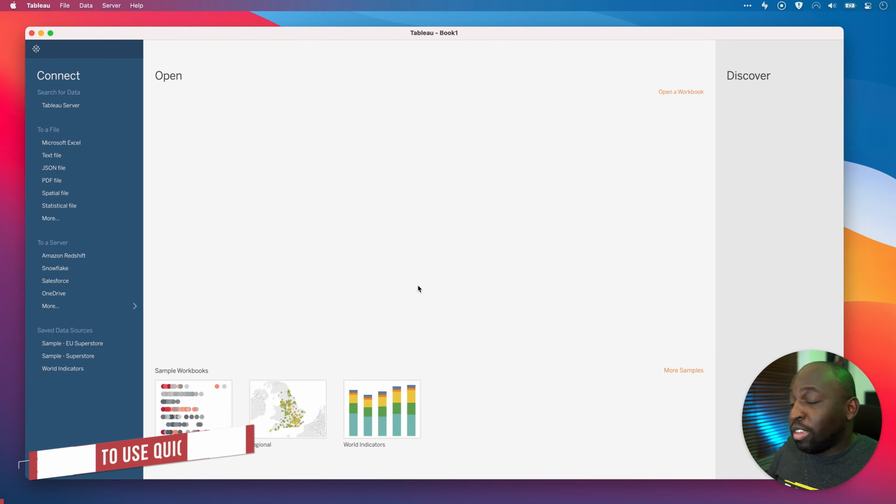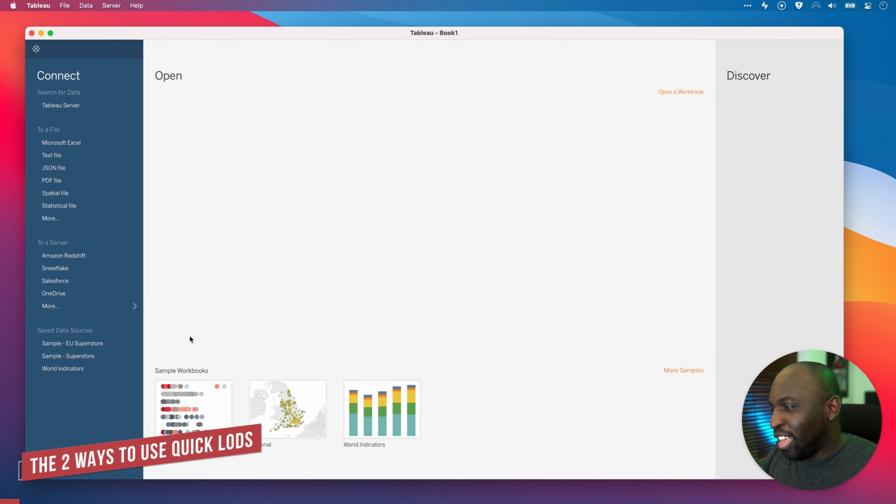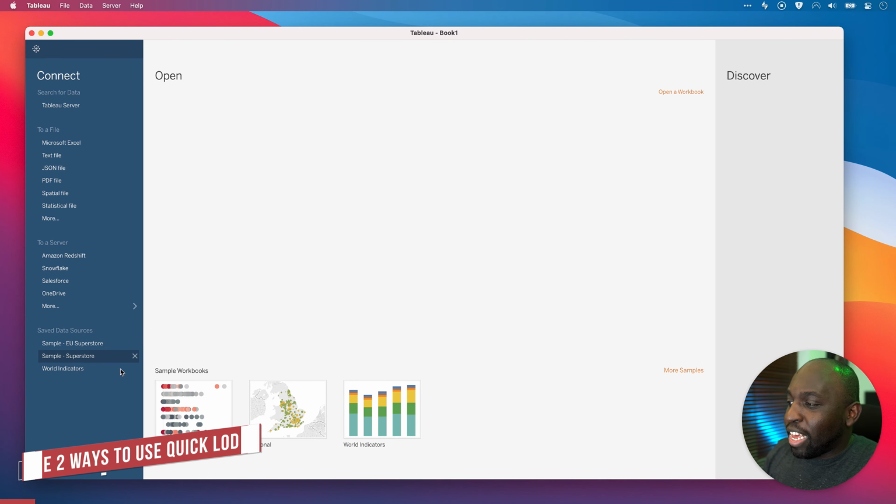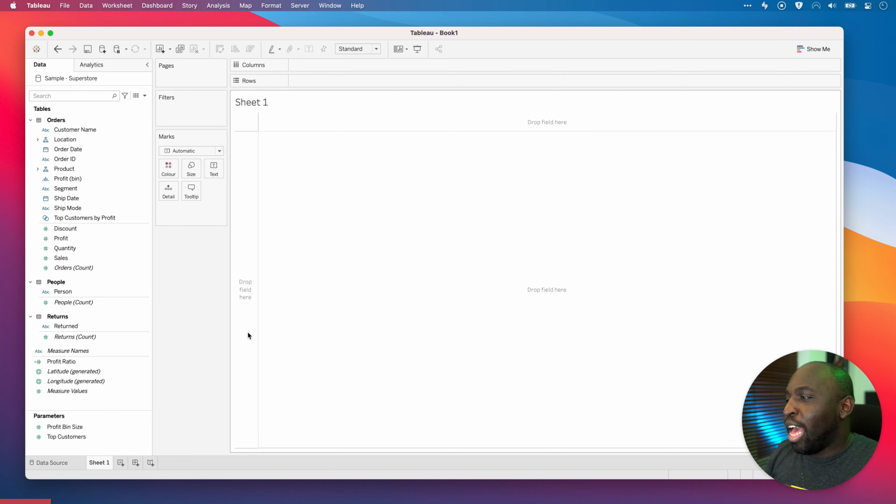But we're here in 2021.1. It's a bit of a tongue twister. I can never get it out properly. I'm going to select Superstore here, the second data source, and we're just going to get stuck in.